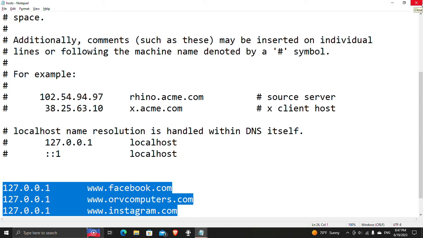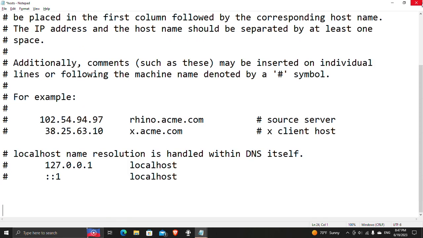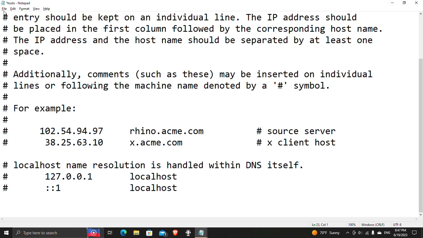And I'm going to delete these entries here because I want these websites to work. Once you delete them, you save, and everything works fine.